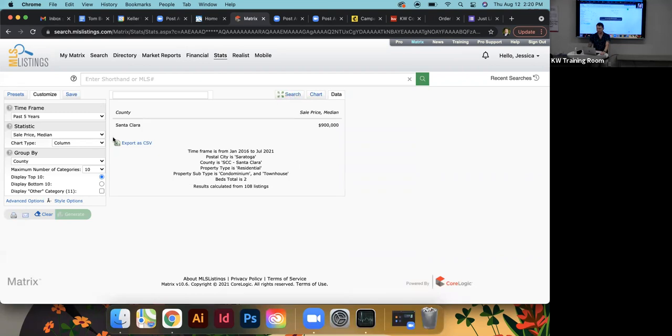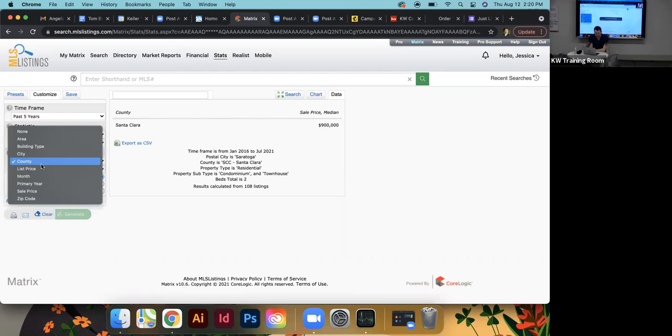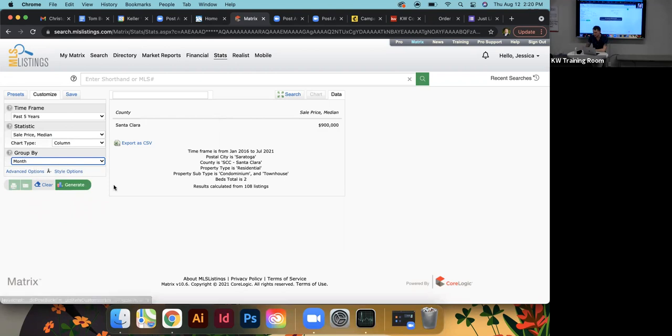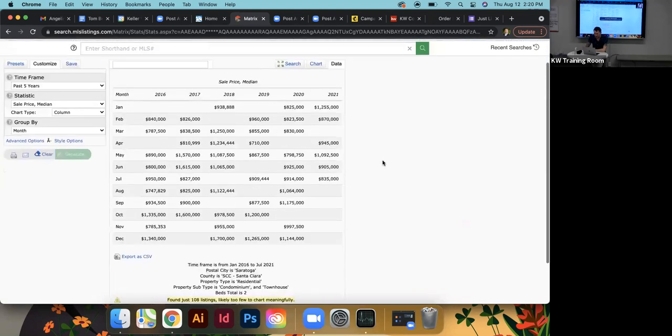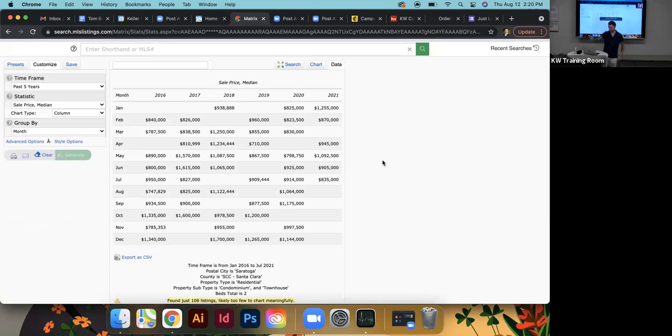I did it wrong, hold on. So you can see what I pulled now. I pulled over the past 5 years, the median price was 900,000. That's not what I want. I want to put by month. So that's where group by comes in handy. So now I have it, yeah, I obviously did that wrong initially.